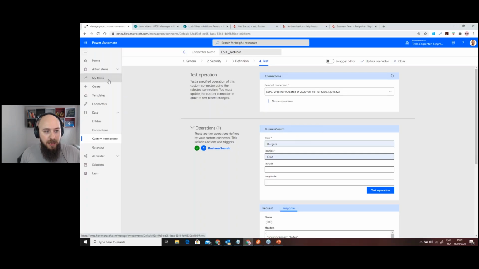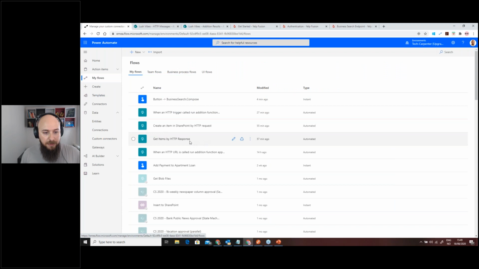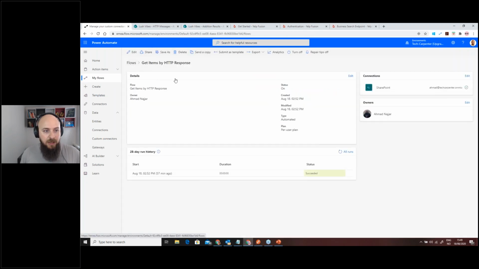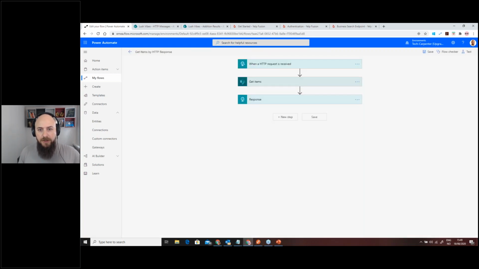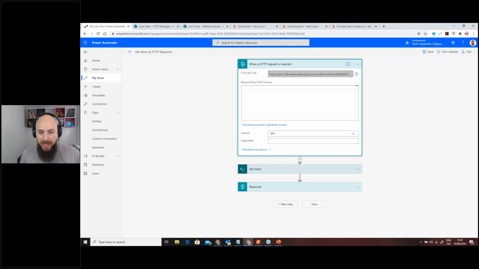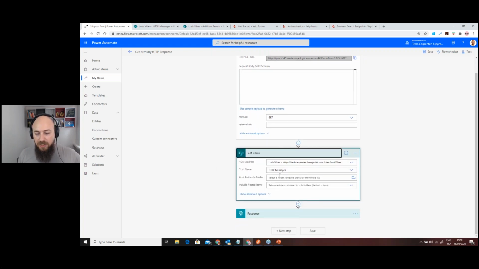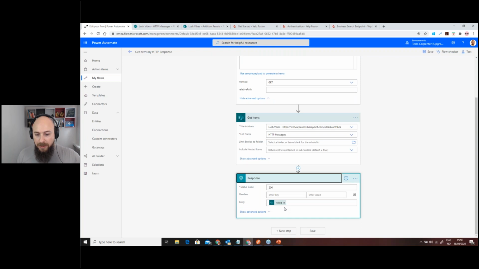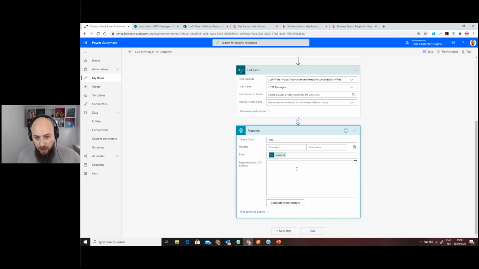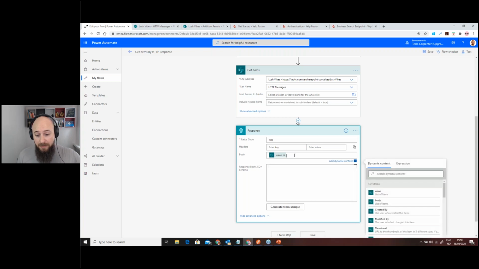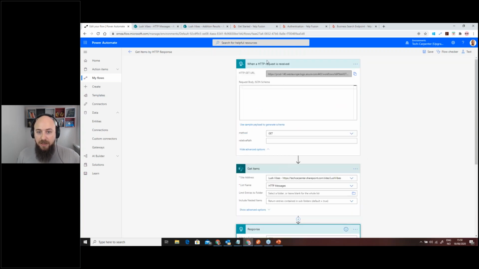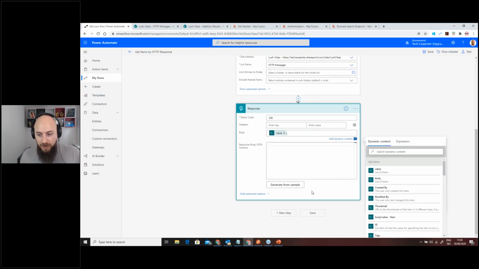So if we go back again to my flows, and then go to our flow, notice what I'm doing here is just a GET. I'm calling this URL, and I want to get all the messages that I have within the HTTP messages that are filled in within SharePoint. And then in the response, I'm returning the data. You could make this a schema if you want to, or you could just return it as JSON, it doesn't matter. You could generate that from a sample the same way that you do with the request. In the response as well, you could do that.